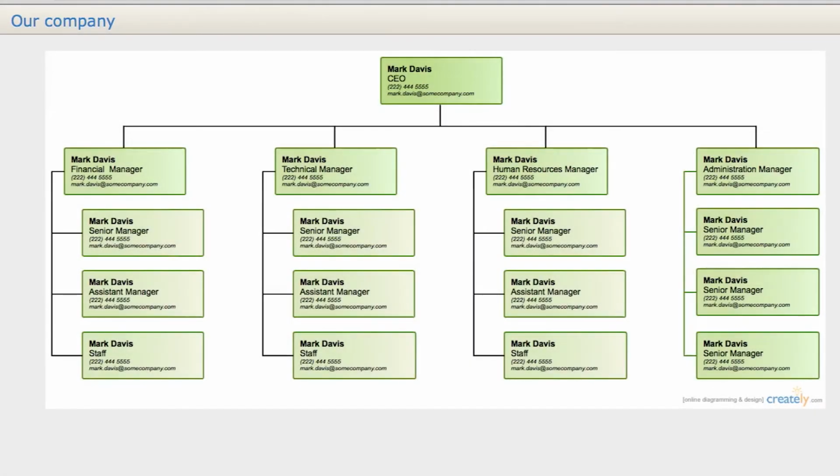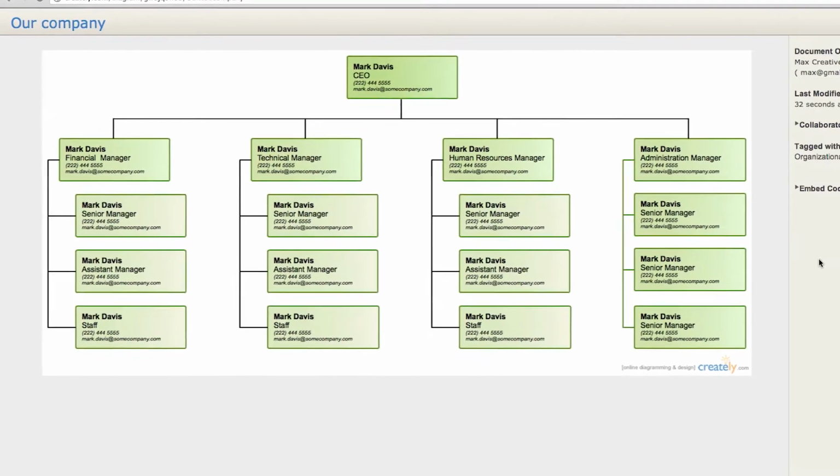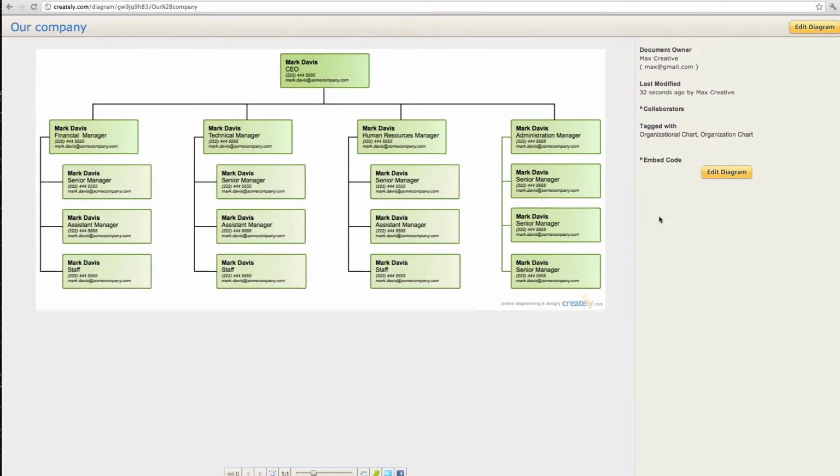Hi, do you like this graph? How long do you think it took us to create it? Well, using Creately, it was easy. And today, we're going to show you just how to do it yourself.